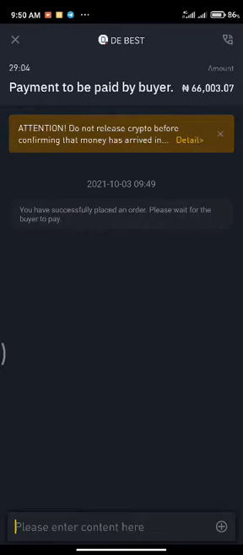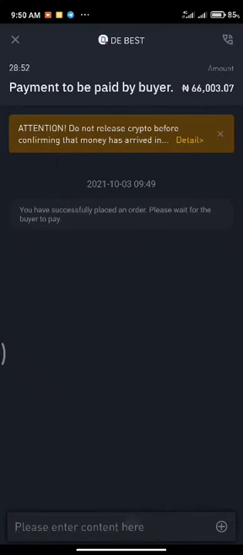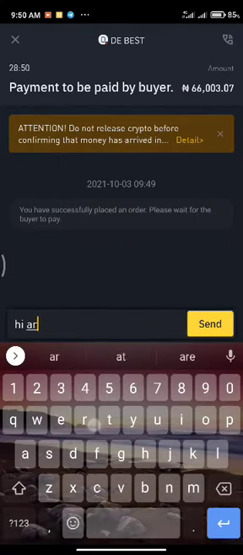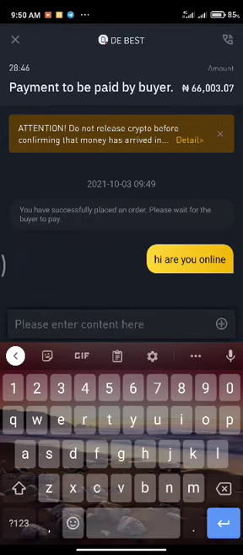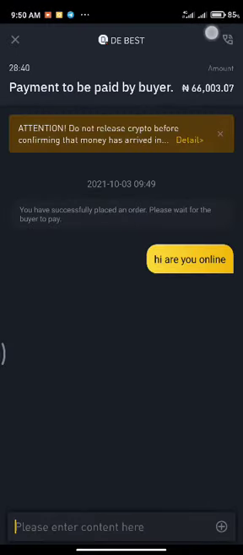And these are Binance instructions: do not release crypto until you have confirmed the money has arrived. These are Binance instructions, so make sure you follow them. You can chat him up here like, hi, are you online? And you can also call. If you want to call him, you tap on this call button up here. You can call him up.